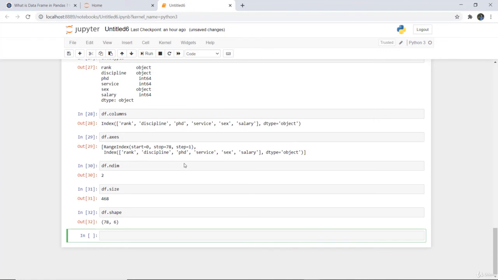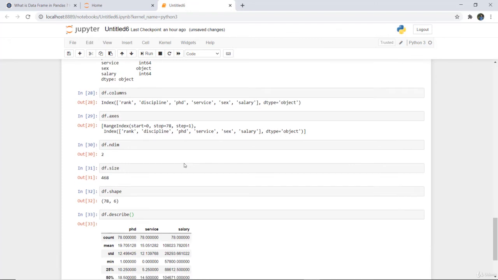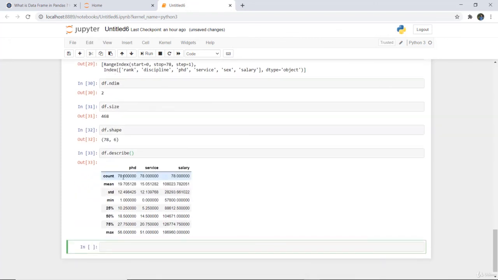Next, if we want to fetch the output basic stats for the numeric columns, then we use describe. So let us write df.describe. Here you can see that the basic stats, that is count, mean, standard deviation, minimum 25%, 50%, 75%, and the maximum is returned. For the numeric columns which are there in this particular CSV file, those are PhD, service, and the salary. So we can use the describe method for the basic stats of numeric column.